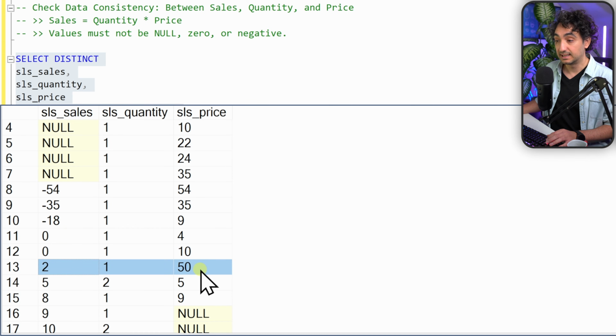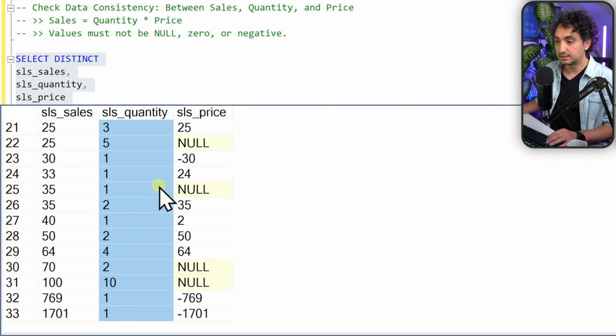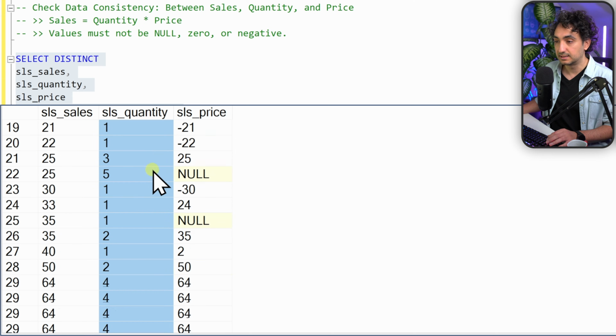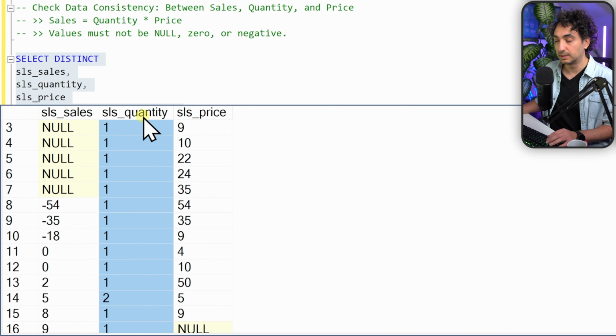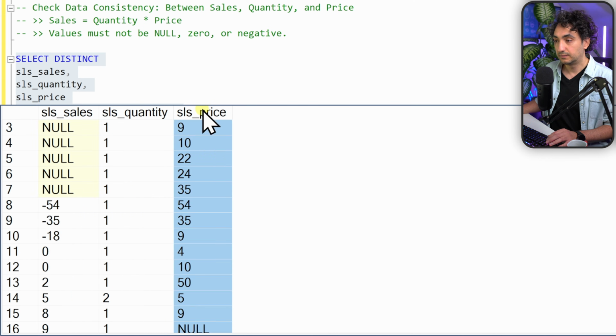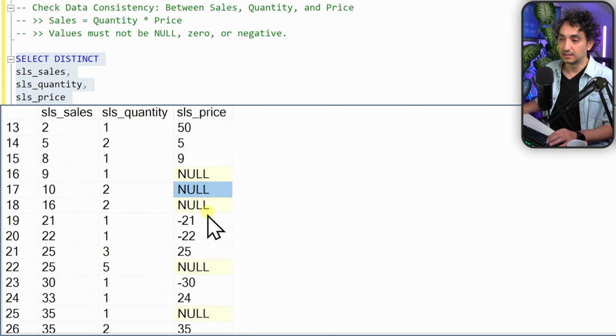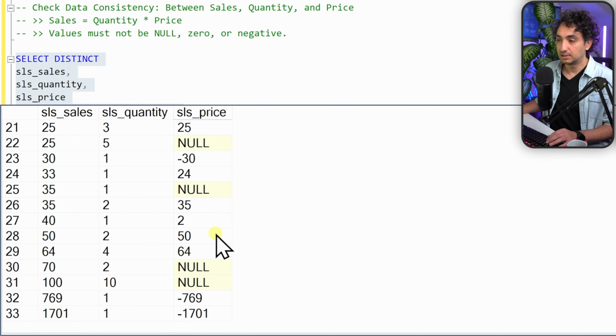So as you can see, the price here is 50, the quantity is 1, but the sales is 2, which is not correct. And here we have as well wrong calculations. Here we have to have a 10 and here 9, or maybe the price is wrong. And by looking at the quantity now, you can see we don't have any nulls, we don't have any zeros or negative numbers, so the quantity looks better than the sales. And if you look at the prices, we have nulls, we have negatives, and yeah, we don't have zeros.